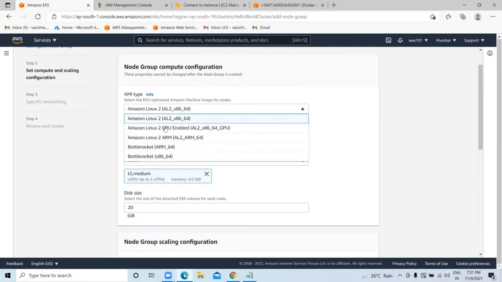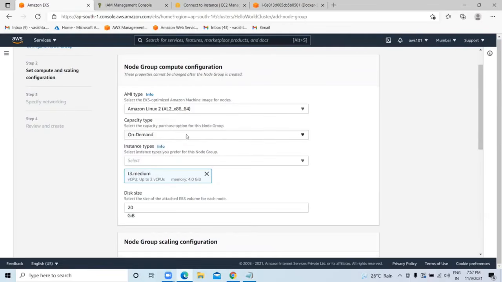So what does a node mean? A node means a computer. Which type of computer do you want? Linux with some specifications. This is the first option I'm selecting. Capacity type: which type of instance do you want, on-demand instance or spot instance? On-demand is one type of charging, and spot is another type of pricing. There is pricing variation between on-demand and spot instances based on your requirement. In an emergency, you can deploy a spot instance. Or on-demand, you can declare on-demand also.